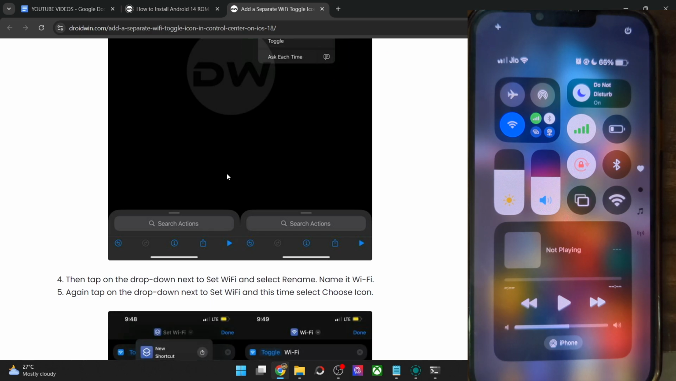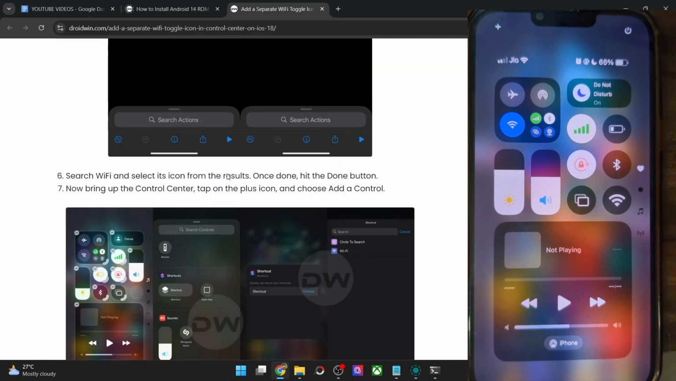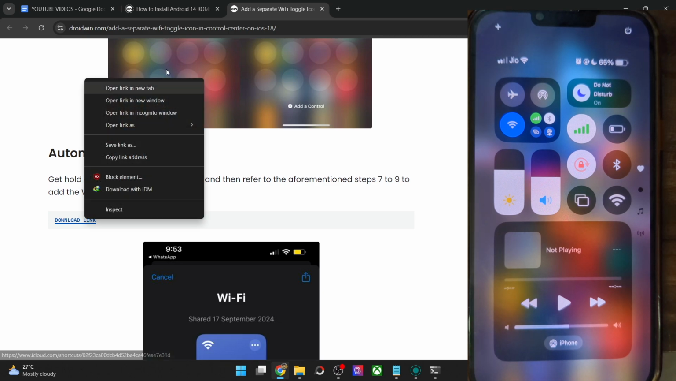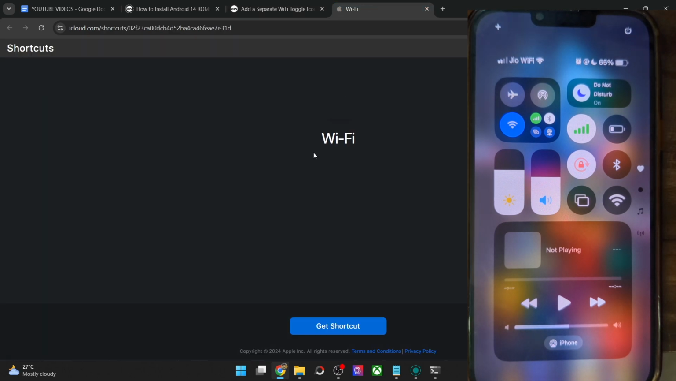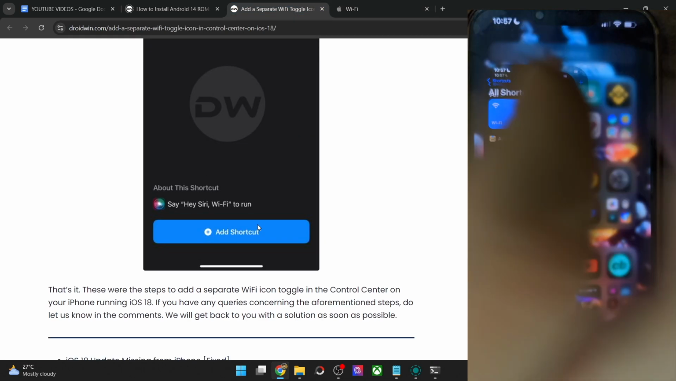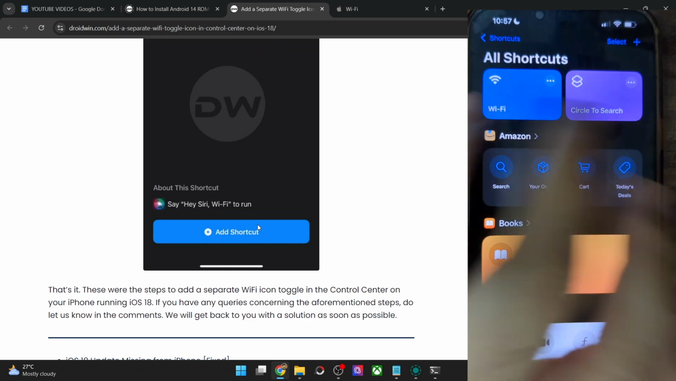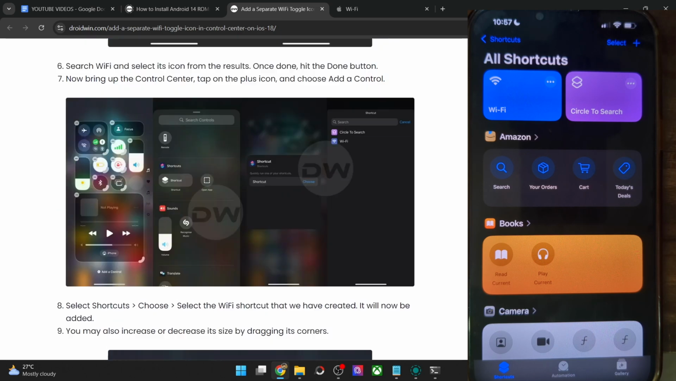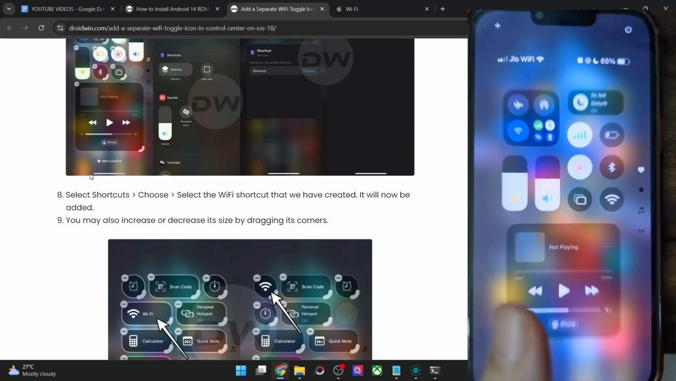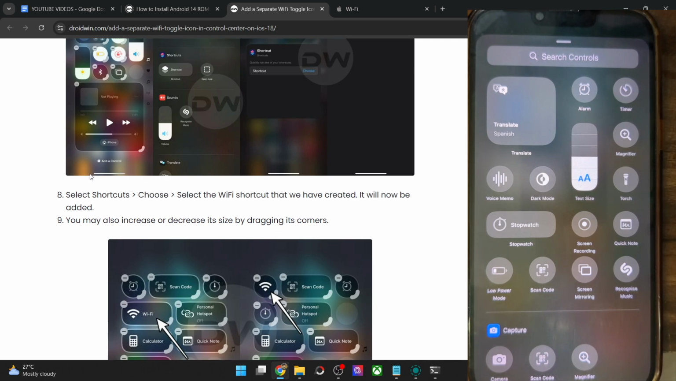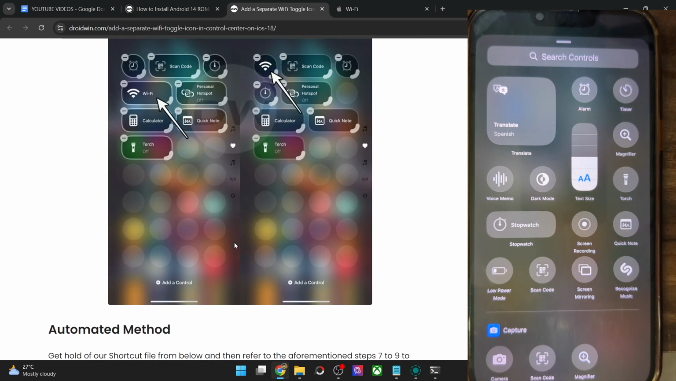Or if you don't want to do the manual job, you may also do so automatically by using the shortcut which you have just made. Go to this download link, get hold of the shortcut file from here, click on get shortcut and then tap on add shortcut. The shortcut will be added in the Shortcuts app and you will get the Wi-Fi shortcut over here. Once the shortcut has been added, just try out steps 7, 8 and 9, which means simply tap on add a control and then use the shortcut icon to add it there and your task is complete.